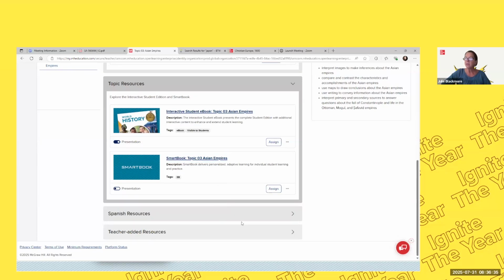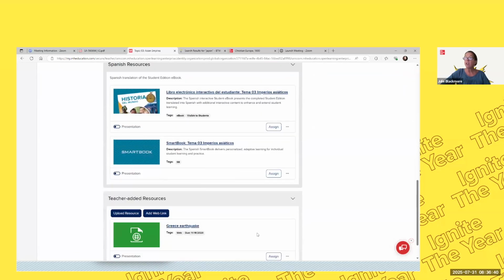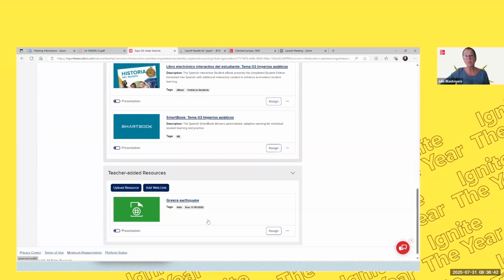So then we have Spanish resources available, of course, as we expand that section. And then we also have the teacher added resources section. Here, one of the teachers has added something on a Greece earthquake. Let's see what it is. It's probably going to take me to a website, and it is.